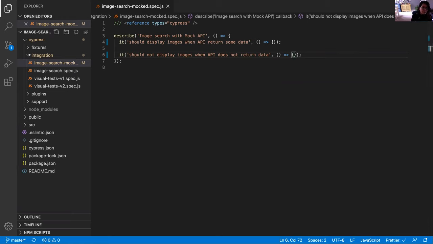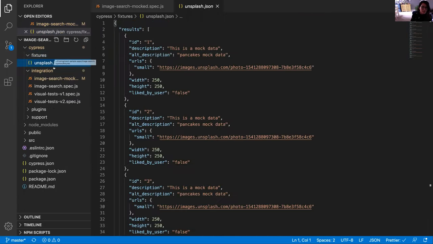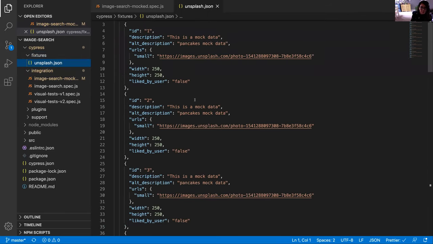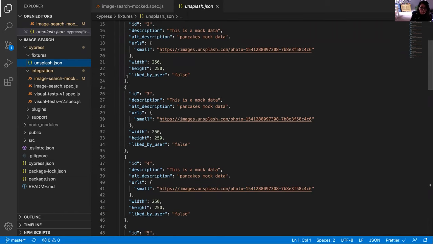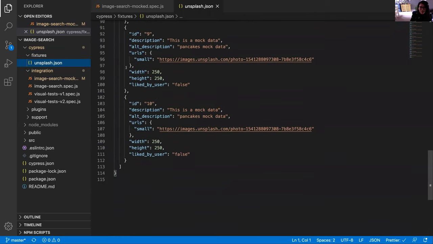The good thing is Cypress has a feature called fixtures. A fixture in Cypress is just a placeholder for your data. I've already added what my test data would be. It's just a collection of 10 different images. You might notice that this is all similar. So what I'm expecting is that if I point my Cypress test to this data, it will just show the same image because it's mock data.